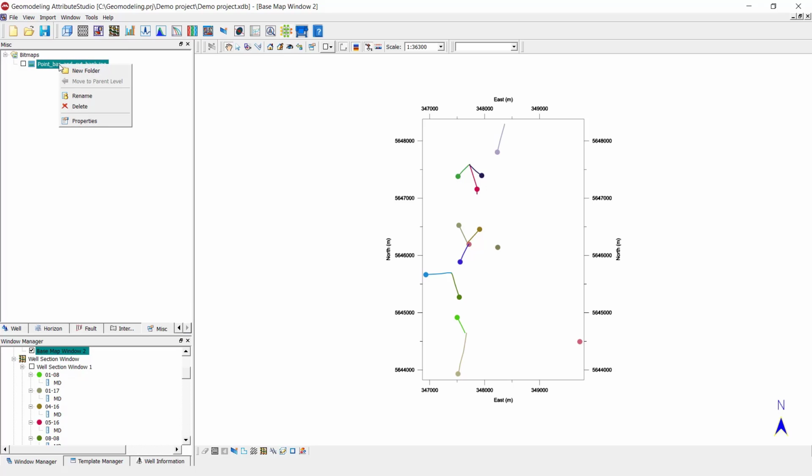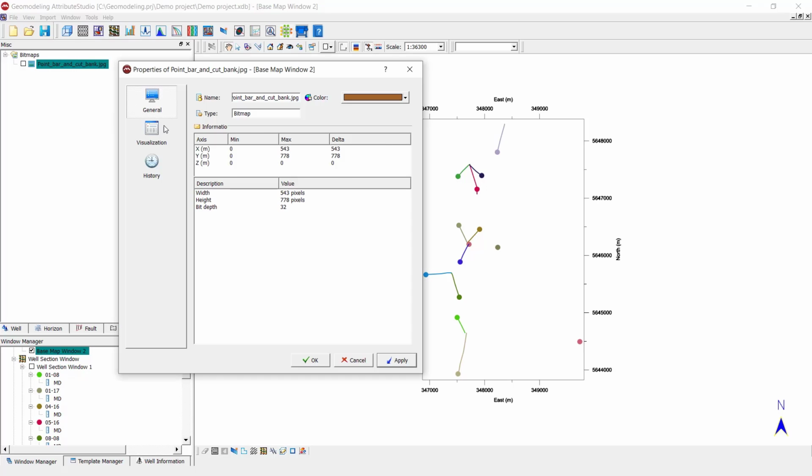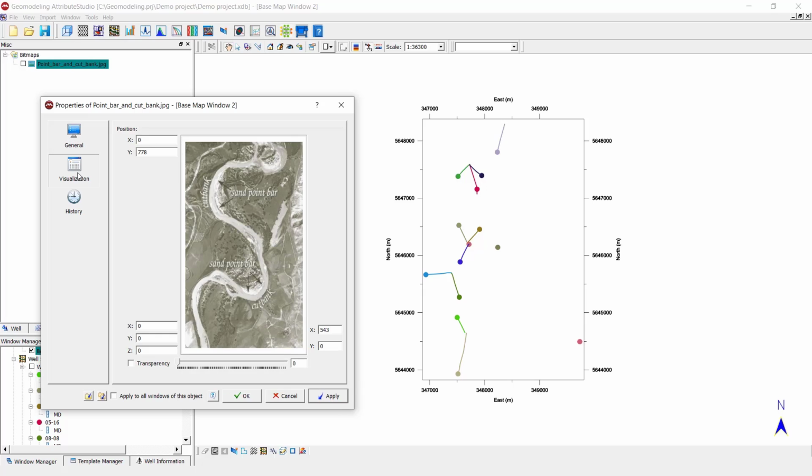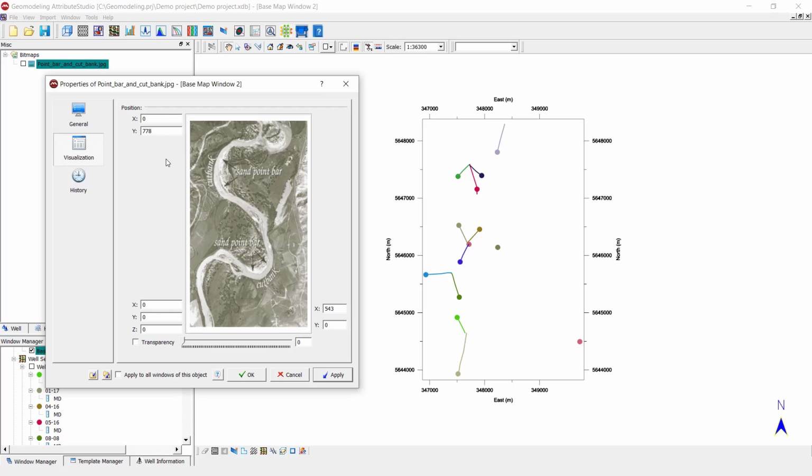You can right-click on the bitmap and select Properties. You can see now the coordinates are not matched with the project area, and in the Visualization tab, you can edit the three corners of the bitmap to make it at the right location and match with your project area. So you can change the upper left corner for the XY coordinate to make it at the right position at your project area.